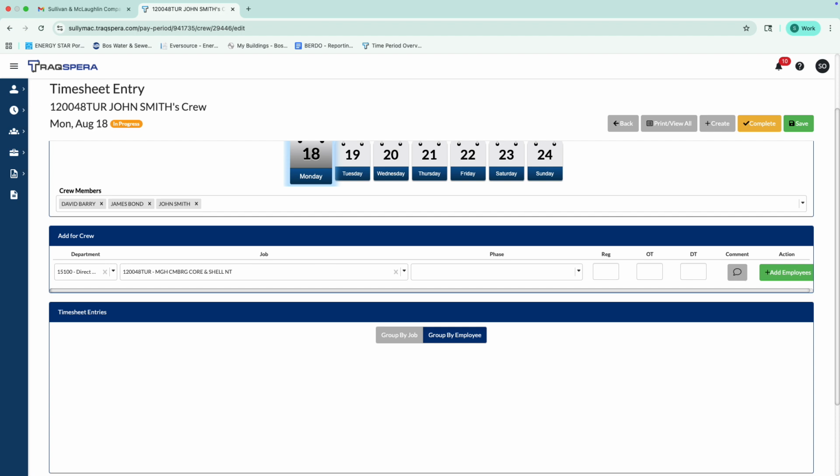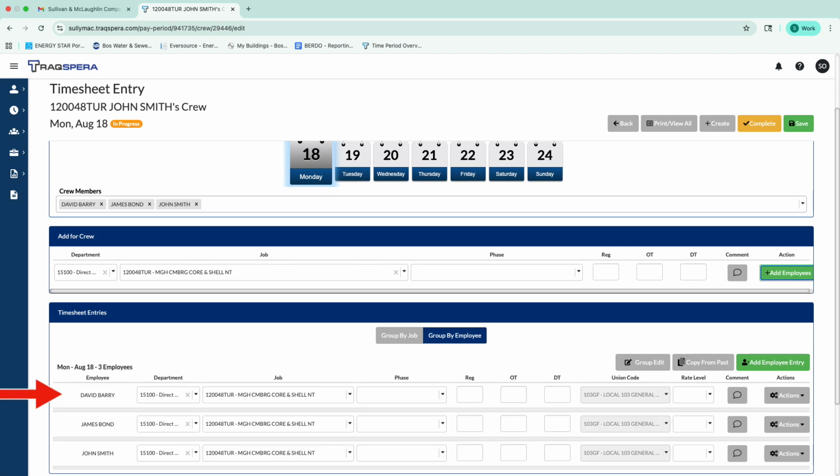Next, confirm the phase and hours for your crew under the Add for Crew banner. If your whole crew, or a large portion of them, worked the same phase code or hours, you can enter it here to apply it to all in the timesheets below. If not, just leave it blank and click the plus Add Employees green button to the right. Now you should see, below the Timesheet Entries banner, each crew member's timesheet for that day.